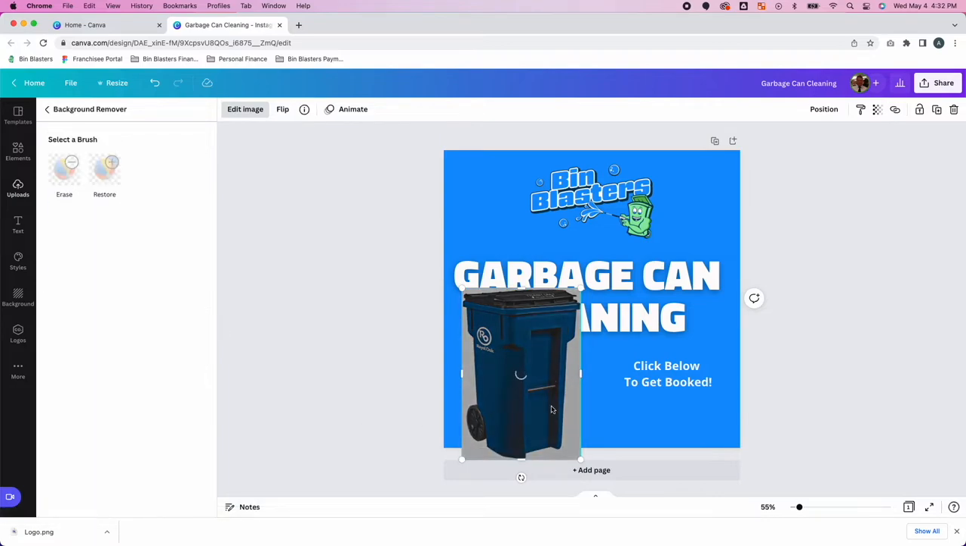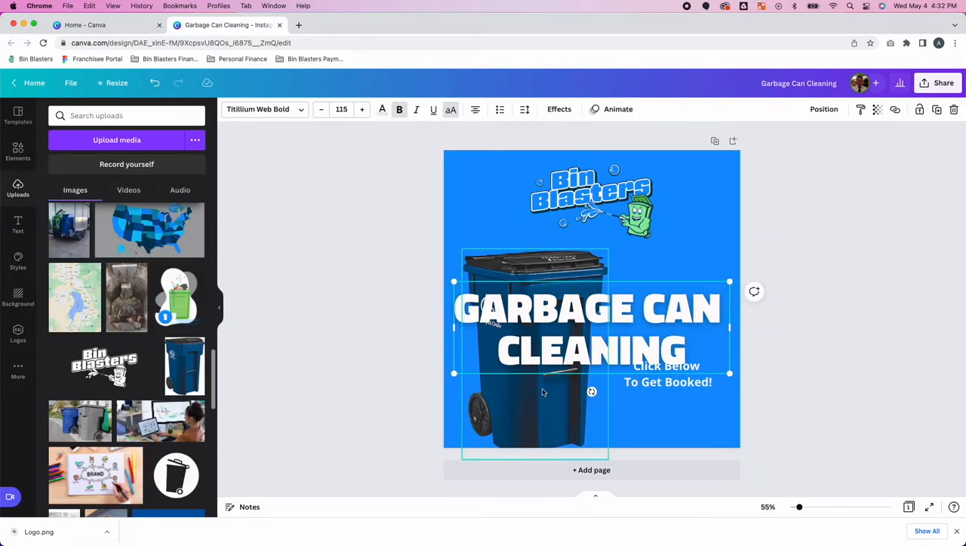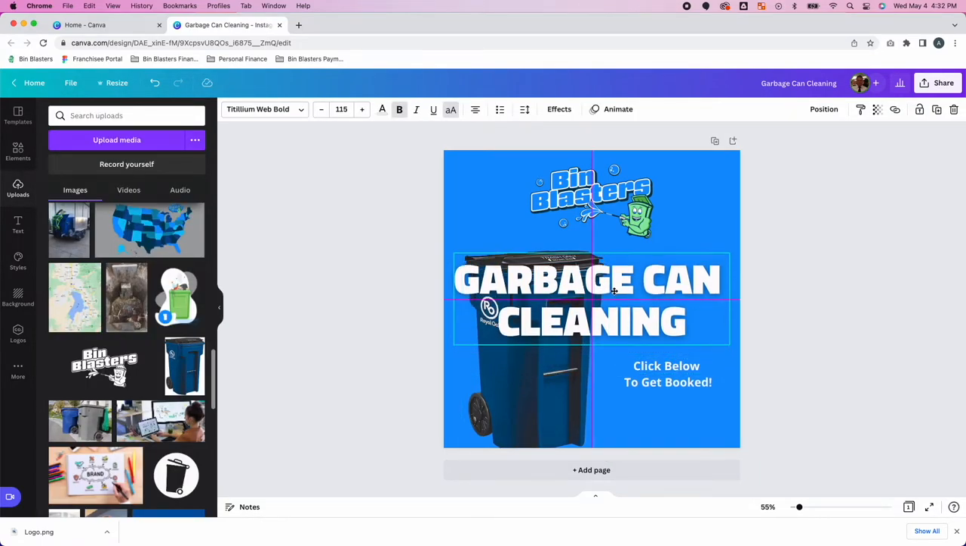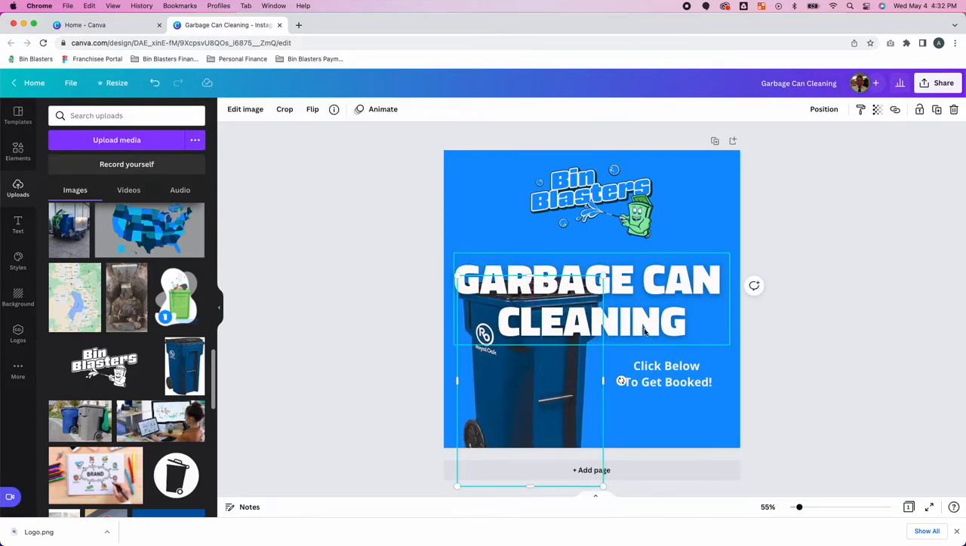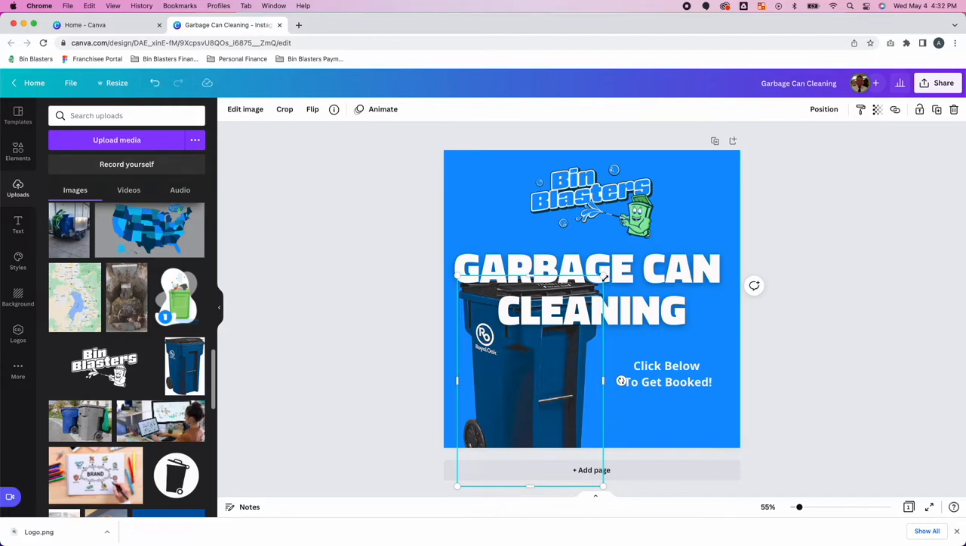All right, oh, I undid it. Let's place it here. Remove that. Remove the background again. We're gonna set it here to the side. Okay, stuff doesn't always have to be right in the middle. You offset it, it's gonna look good. Okay, let's overlay the garbage can cleaning onto it. There we go.